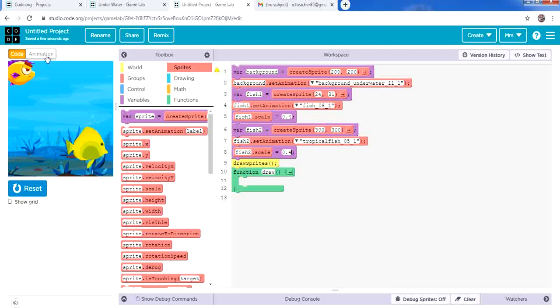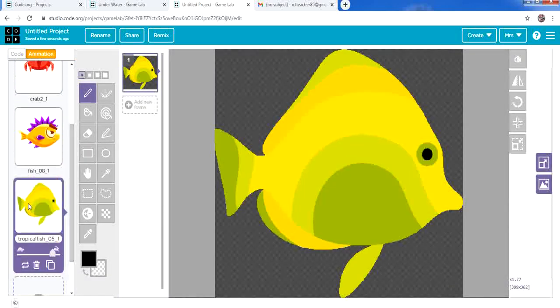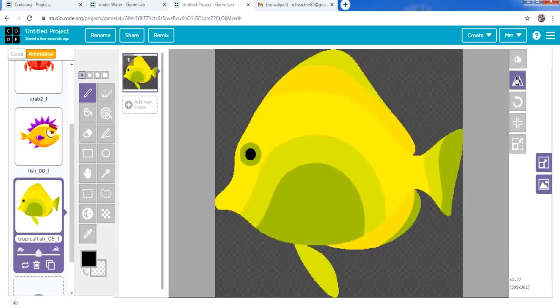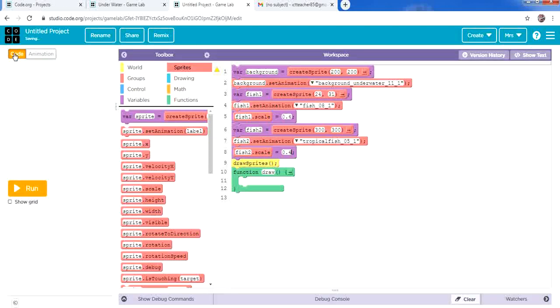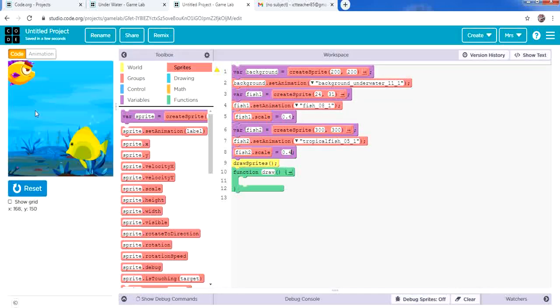So from animations here, selecting the fish, and here click here to flip the fish, so now it's looking at the left. Back to code, run. Now they are okay. We need to add the crab here and the star here.